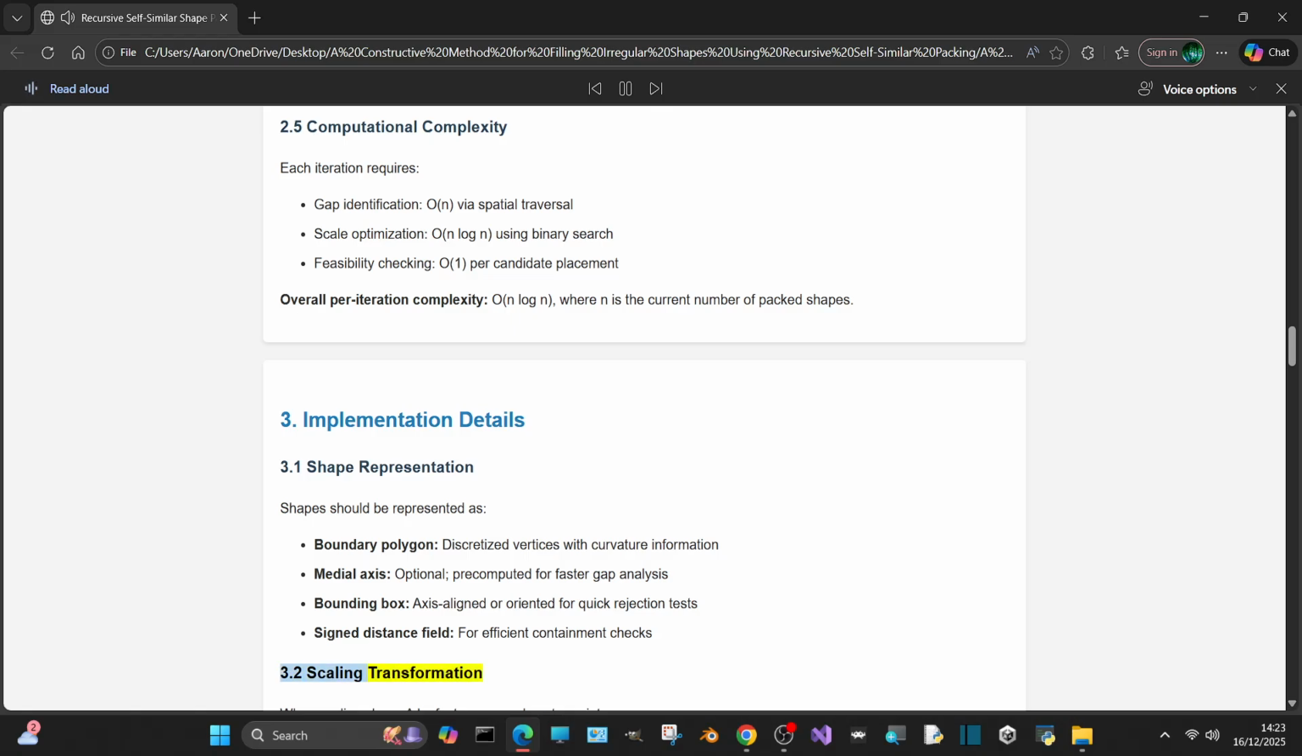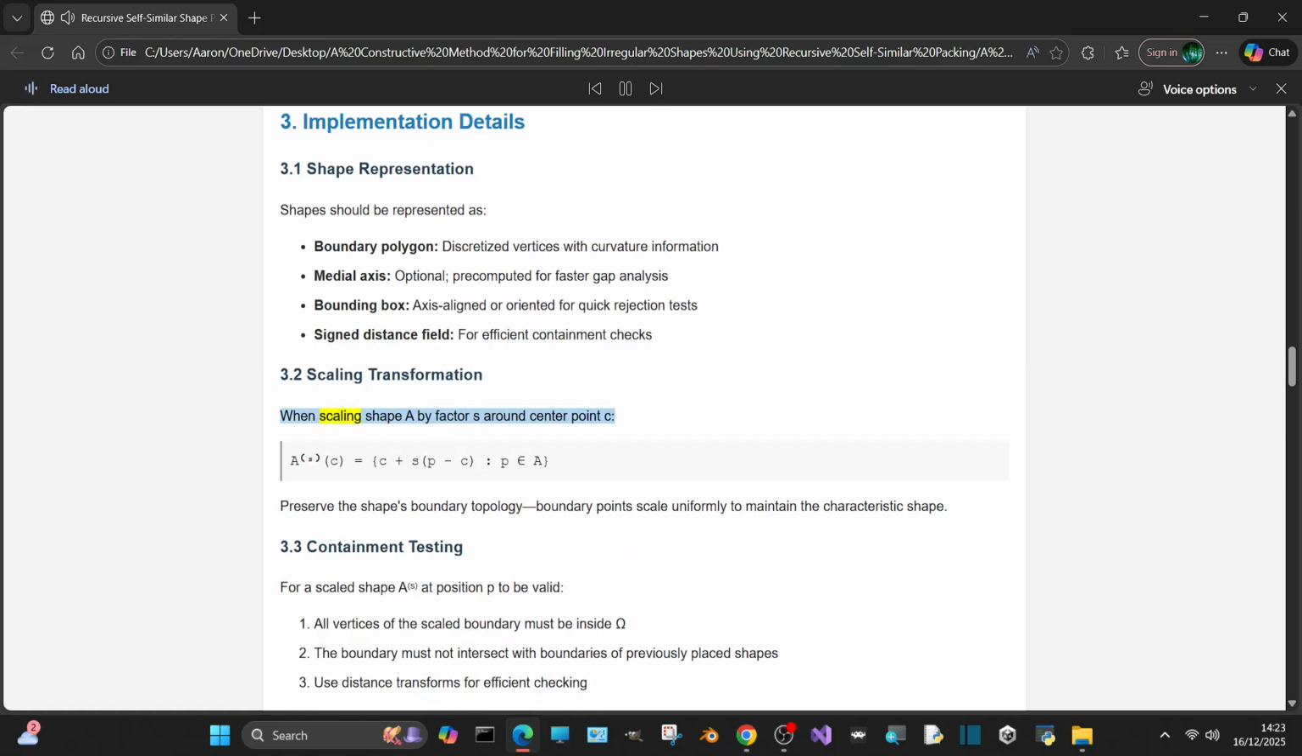3.2 Scaling transformation. When scaling shape A by factor s around center point C, A^s(C) = C + s(P - C), P ∈ ∂A. Preserve the shape's boundary topology. Boundary points scale uniformly to maintain the characteristic shape.